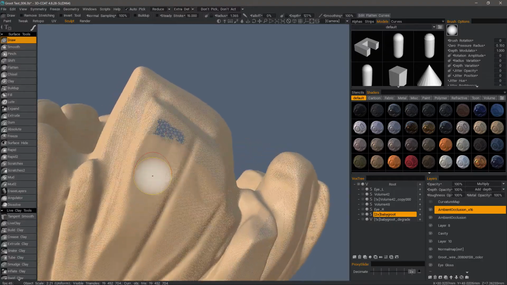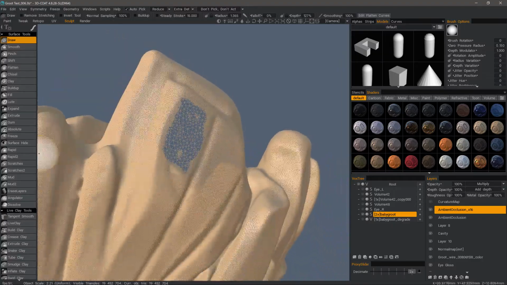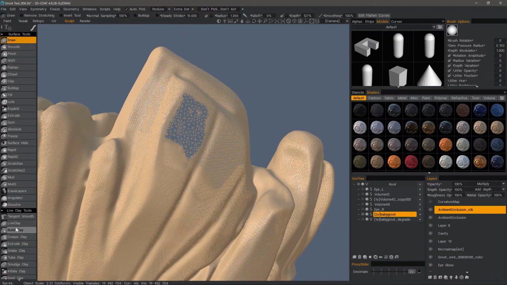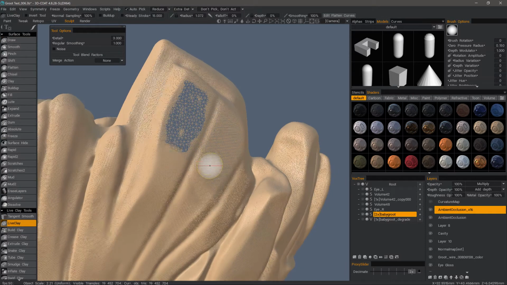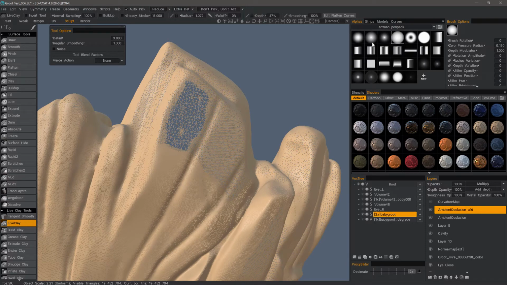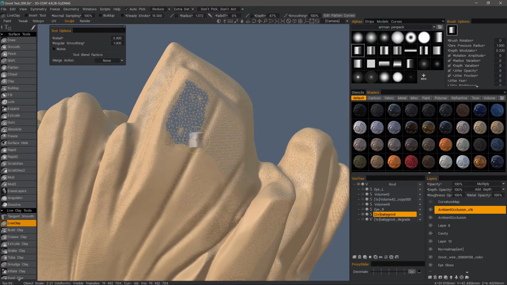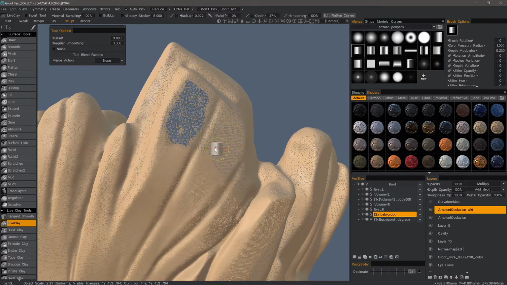And again, we're looking at a surface mode object. You have a lot of tools that will dynamically subdivide or dynamically reduce the polygonal density of your model in a localized fashion or in a global fashion, meaning to the whole model. Let's say, for example, I can use live clay to sculpt and, let me choose a different brush here, to both sculpt and tessellate.